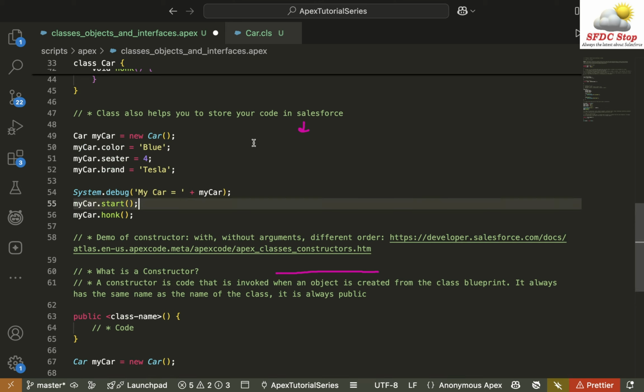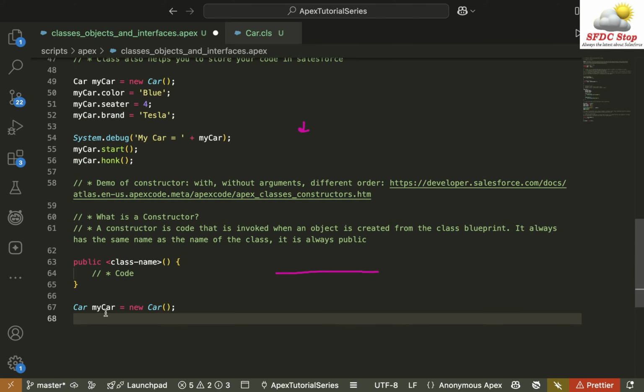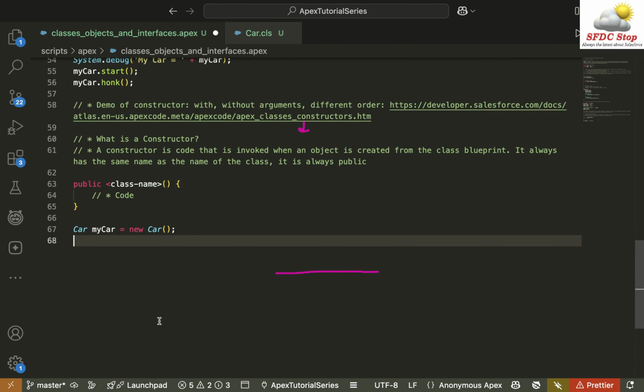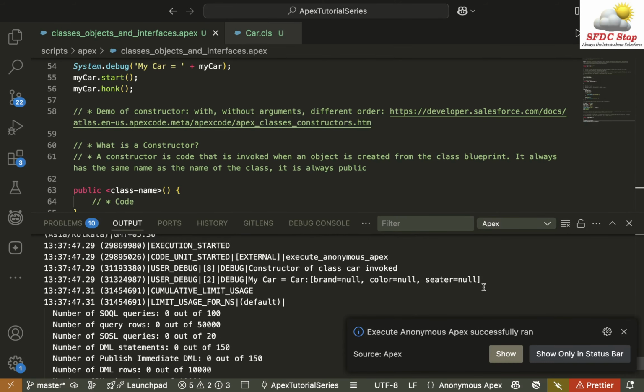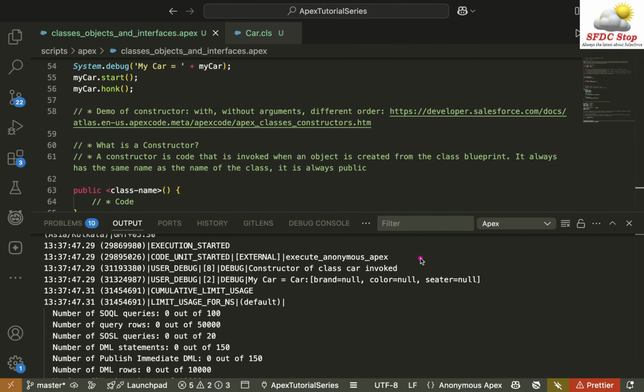In the previous tutorial, we initialized the color, seater and brand of our car here, right? But what will be the color, seater and brand for this particular car? Any guesses? Let's check it out. I can simply do system.debug myCar equals, and then myCar. Now let's see what the output is. If I run this code, you can see here constructor of class car invoked, and this is myCar equals this particular car.